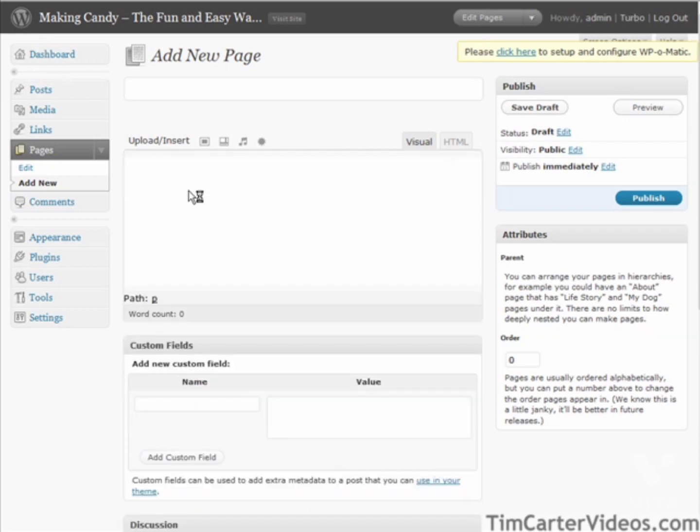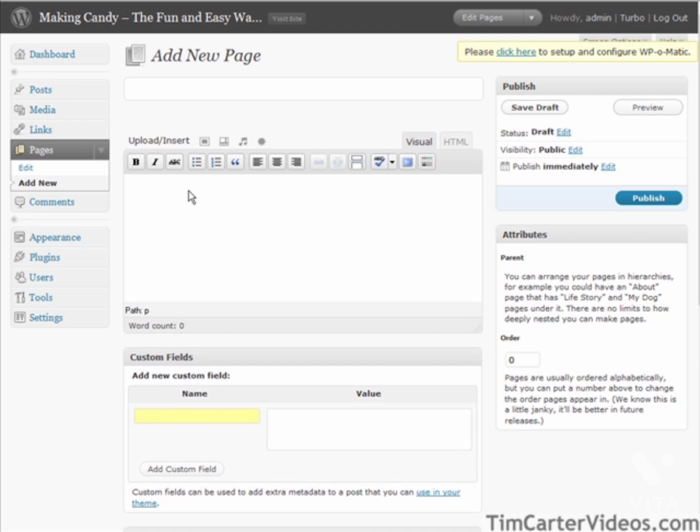Now you can create a home page even if you're going to use it in blog style, because you should have a page that tells them about your site that they can click on along the sidebar if they wanted to find out more about you and your site. So you just put what you want on this page. It's just like a word processor. Put your title in here, put any content you want on the page down here.